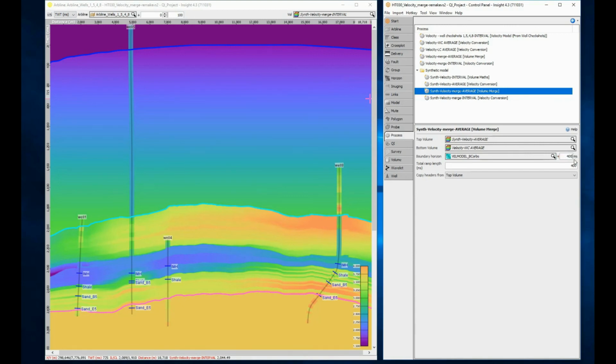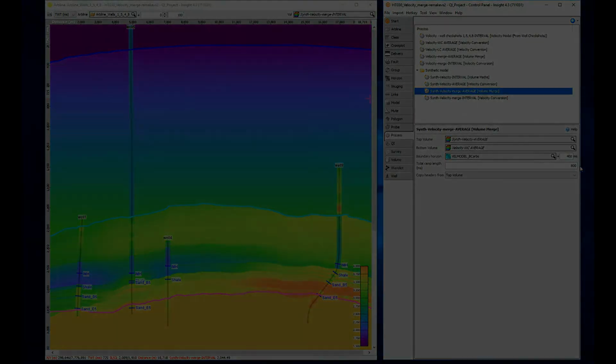Carefully conditioned input data will always give the best results, but even with mismatching input data such as this, Insight provides the tools to quickly identify and correct issues.